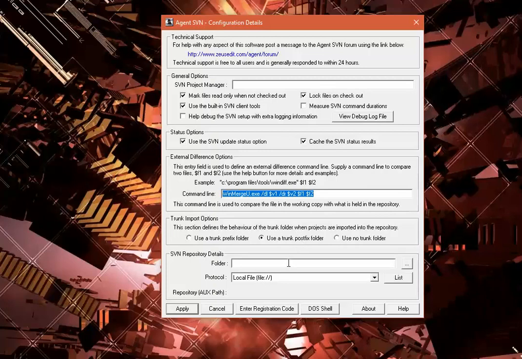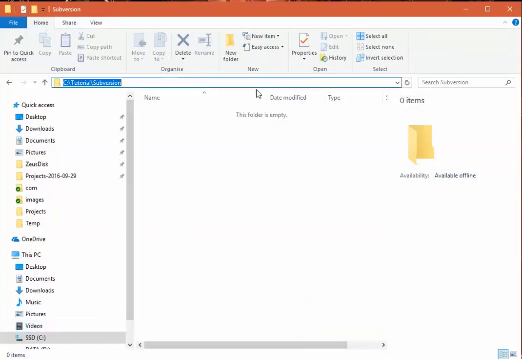Now the bit that we do have to set up is the location of the Subversion repository itself. Now when I say location, it's actually the root location. It's not a location of a particular project, but it's the root location of all your projects. Now for this little example we're just going to create a local Subversion repository, so we're going to try and create a repository in this folder location.